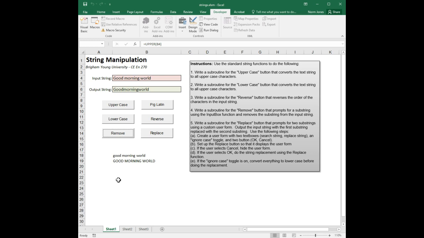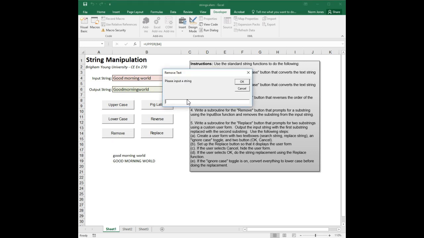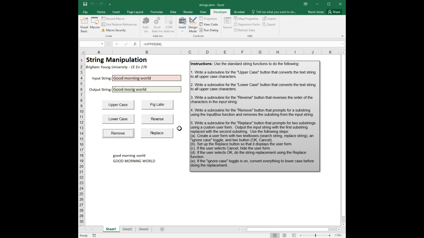So again, that's how the input box works: whatever the user enters here gets passed back as the return value for that function, and then, using the Replace function, we just search for that string that the user entered and replace it with an empty string, and we are done.